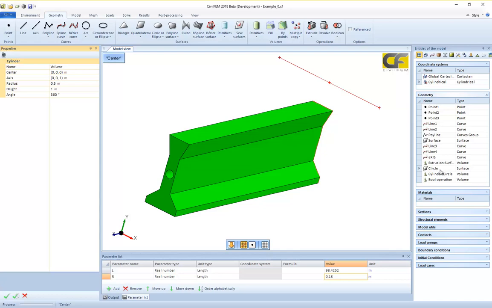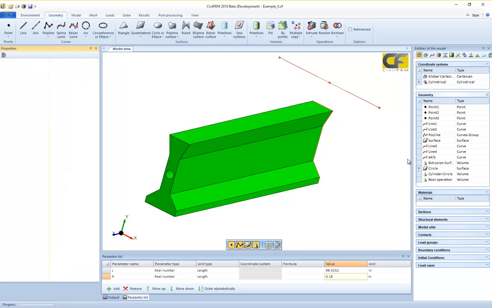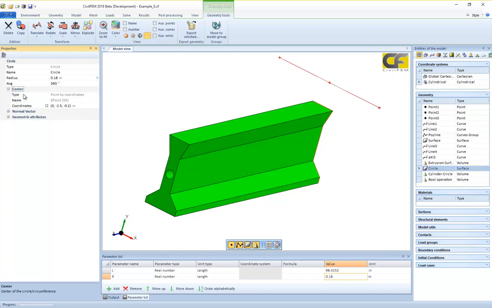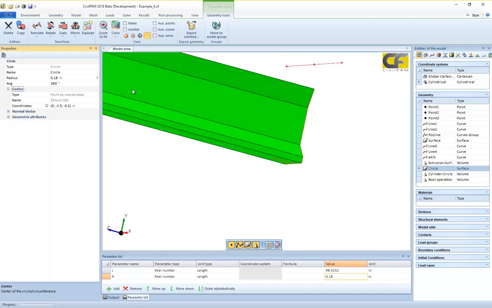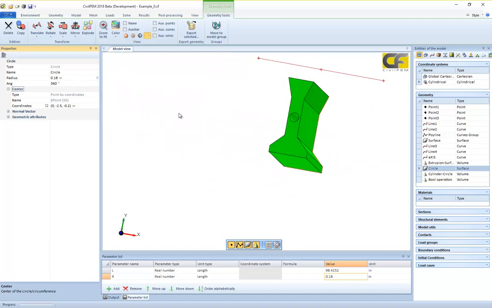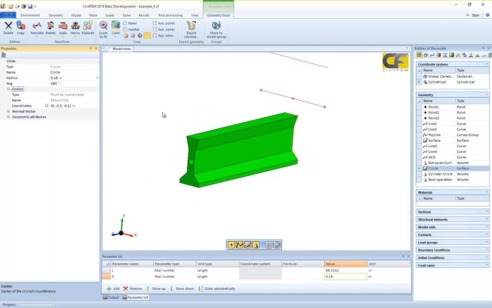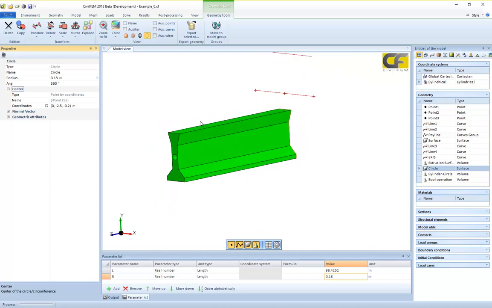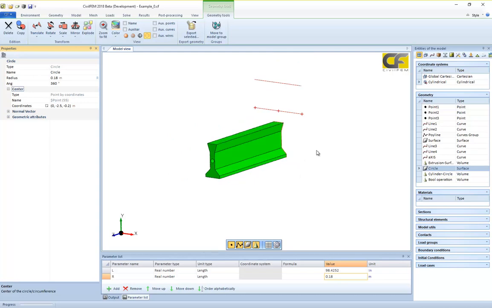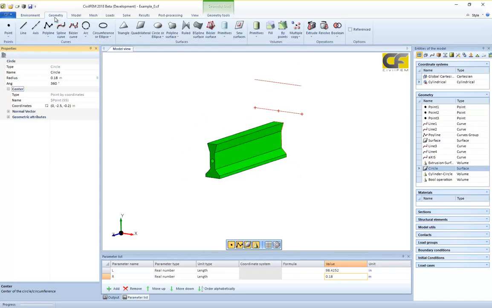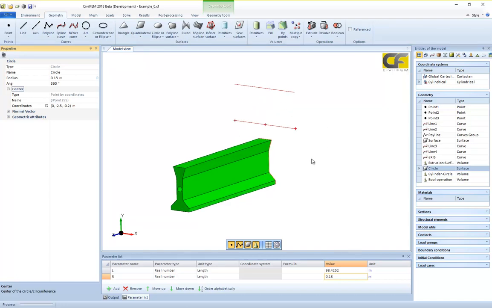Here I just created a circle and extruded it, but I can obtain the same volume using another way of geometry definition. So I have my volume, my lines. I have shown you some capabilities of geometry definition.